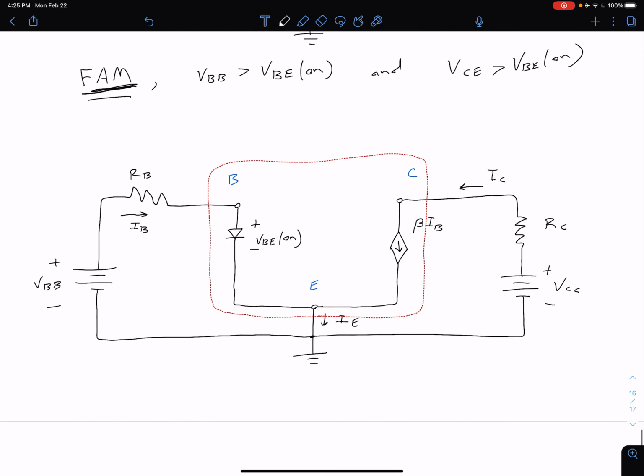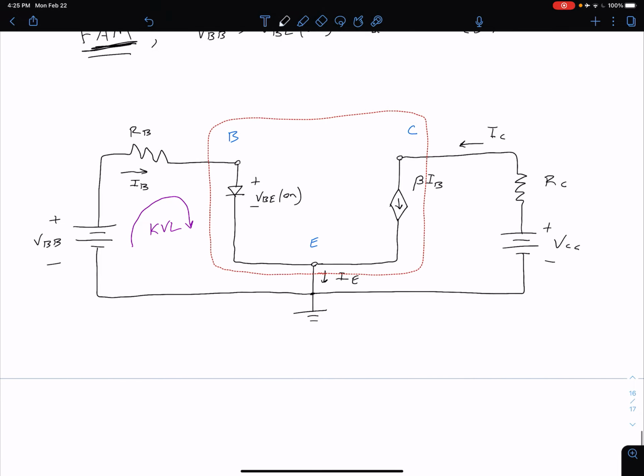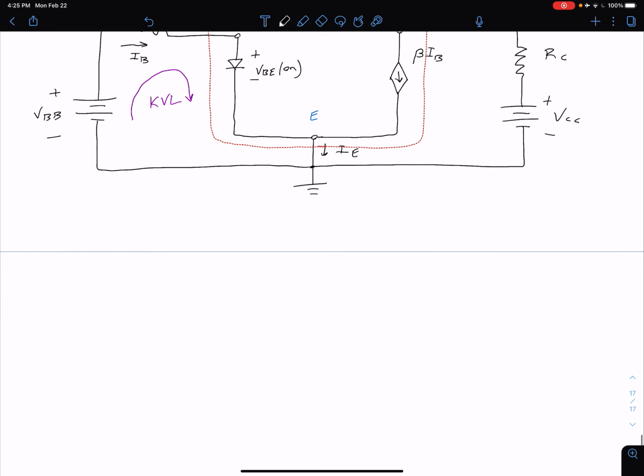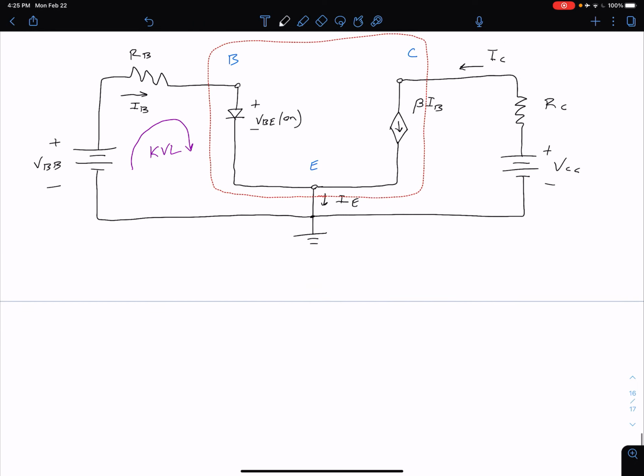So let's start by doing a KVL over here on the left side. Again, with KVL, we can start at any point, go in any direction. And so with that KVL, what we can say is VBB is equal to IB times RB plus our VBE on.